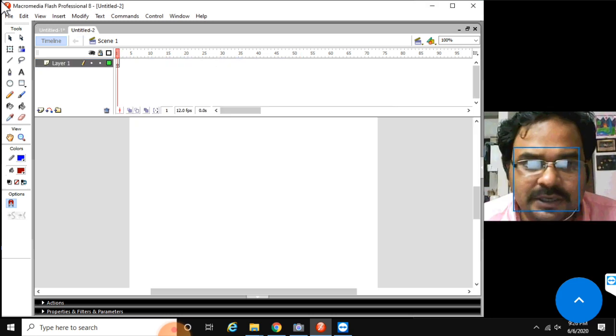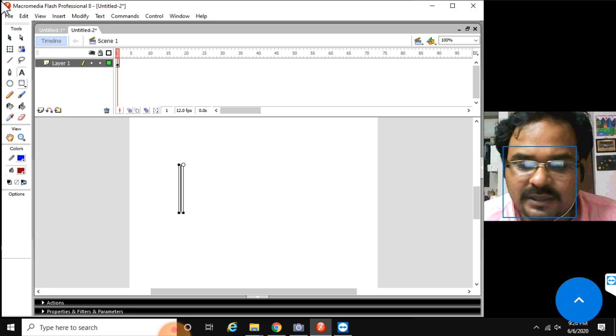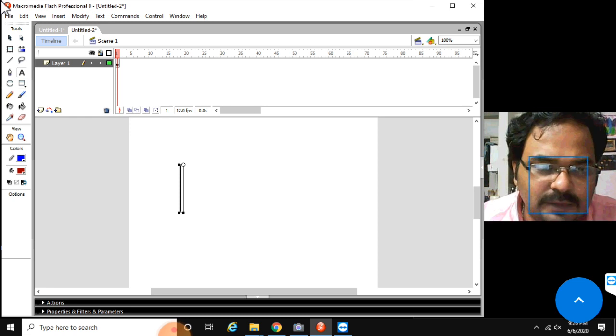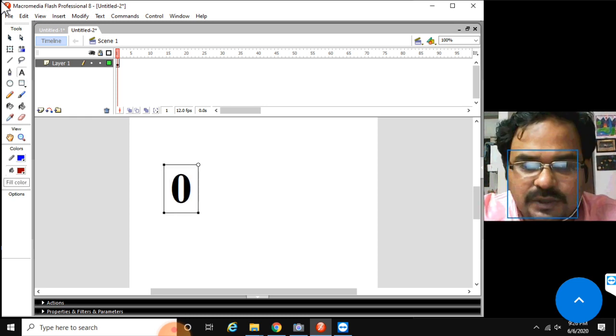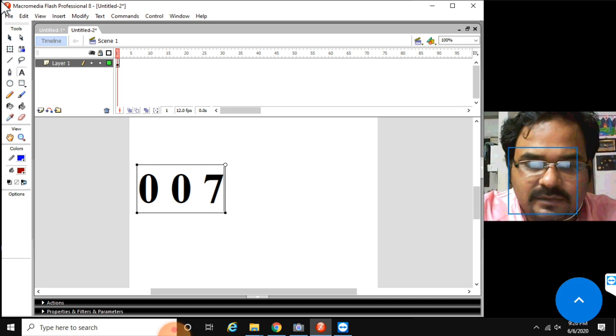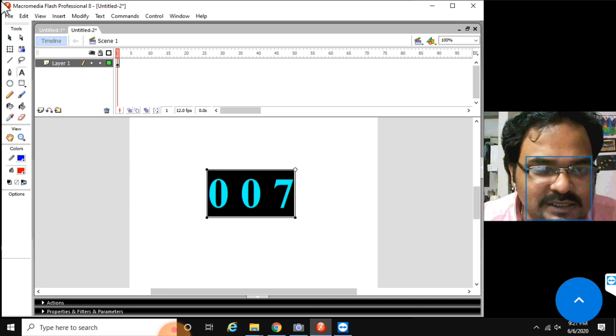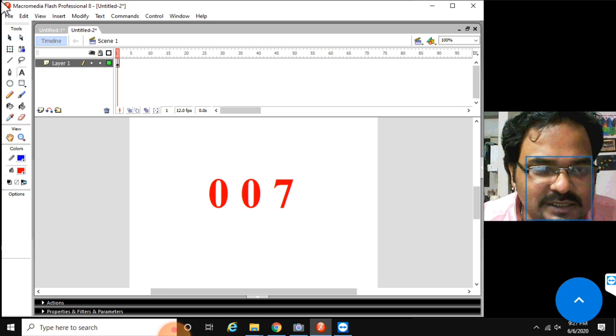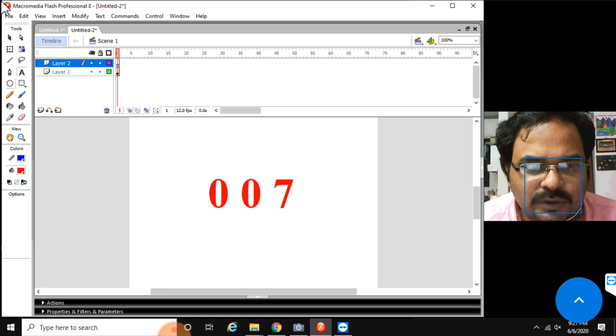First, I choose a color for the object and write 007, like the James Bond initial when the movie is starting. This is visible in the color of, say, blood or red. And I choose another layer, layer 2, where I choose any object. You can choose a circle or a rectangle also. That doesn't create any problem at all.